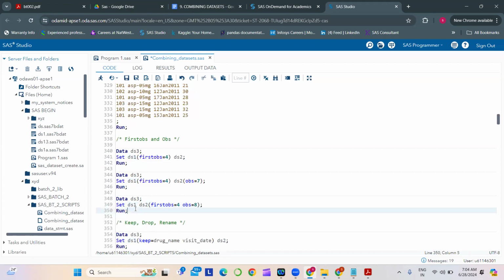It will be all the 10 observations. Okay, start with the first option, which is FIRSTOBS equal to 4. So it is telling SAS to consider your fourth observation, the fourth row in your dataset, as the first observation, and from that take it until the 8th.